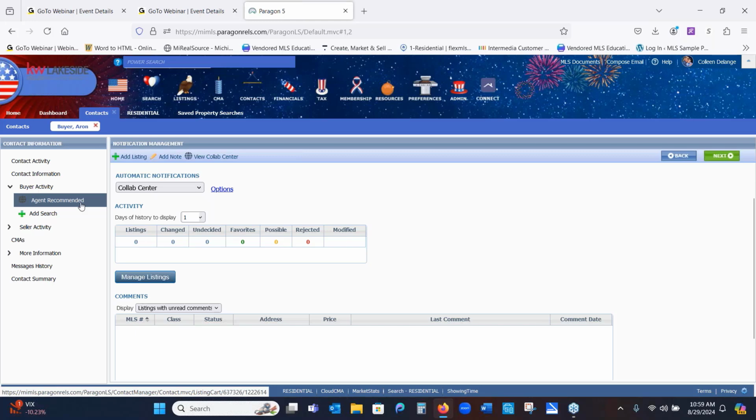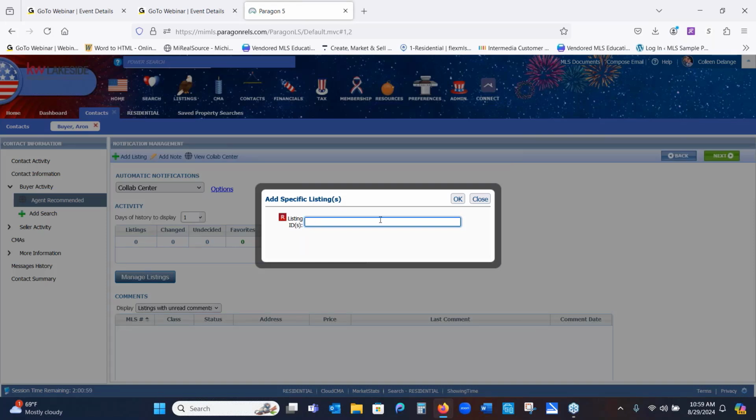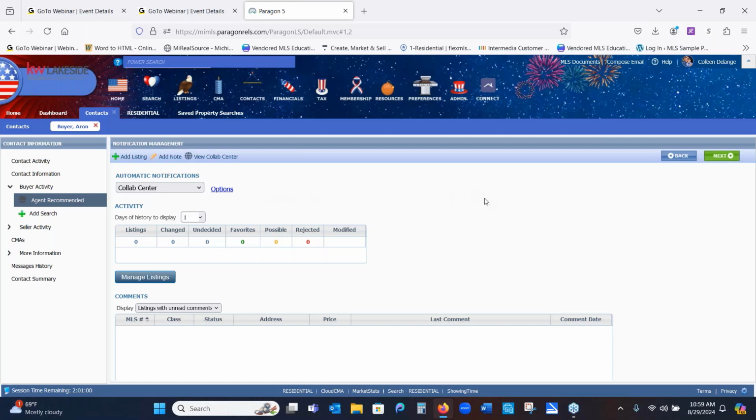Right over here where it says agent recommended, you can click add listing, just put in that MLS number, hit OK, and the next time they log in, it says your agent recommends this, and that house will be in that agent recommended area. So really good questions today.